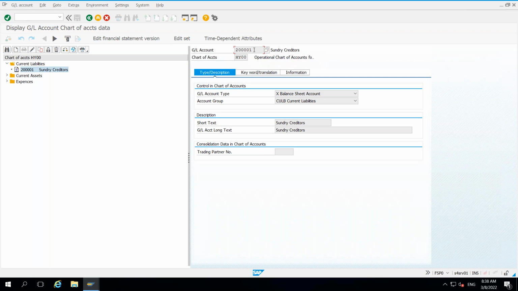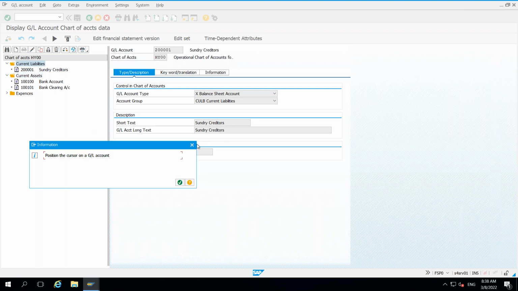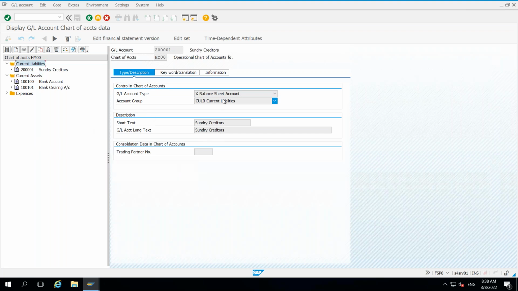Okay, Hari. Fine. This is the view we have customized according to our convenience, to check how many GL accounts we created in each account group. You can see this is a folder, similar to your account group. If you create any GL account in that account group, the system will create it as a folder. In current assets, I have created two GL accounts: one is the bank account, one is the bank clearing account.